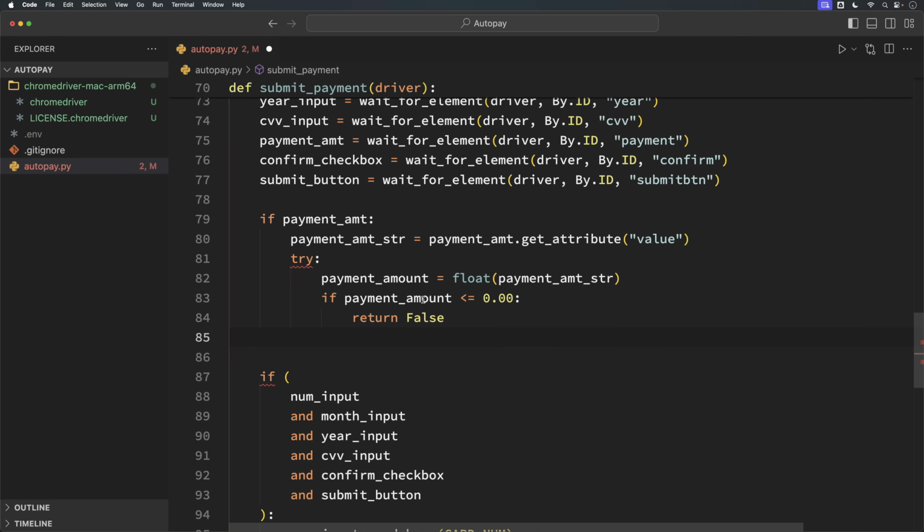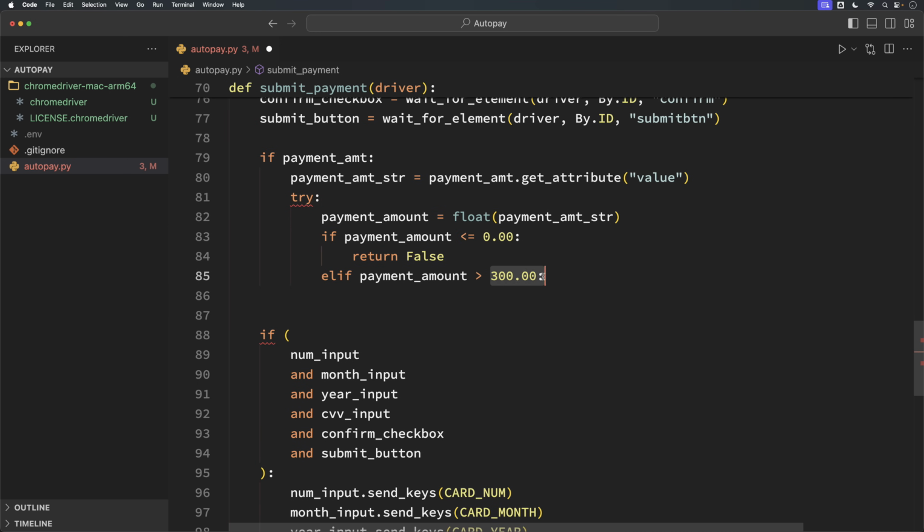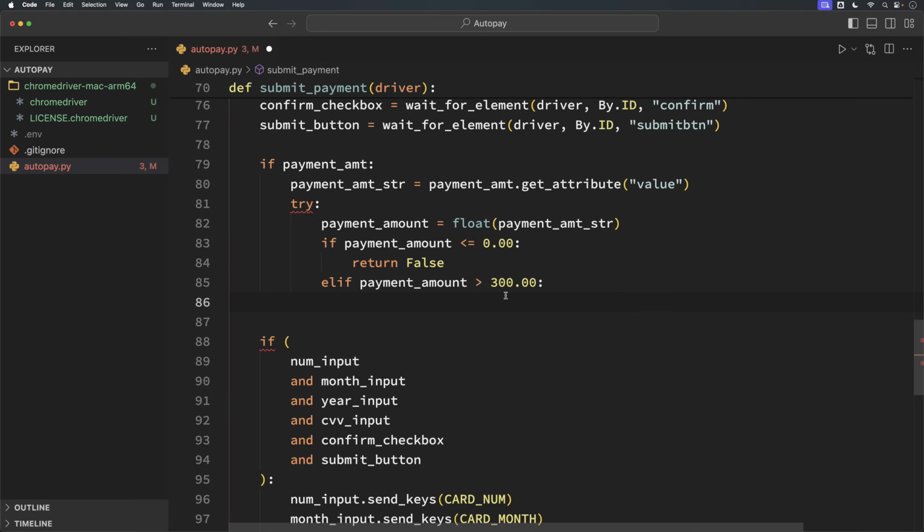Also, I want to see if that amount due is excessively high. So I will also say, let's see here, if payment amount is greater than, let's say something like $300. I could also do some analysis here to see if it's above a certain standard deviation from the rolling average or something like that. I'm just going to keep it simple and say if it's over $300, which I consider a large amount for this utility, then I will also return false.